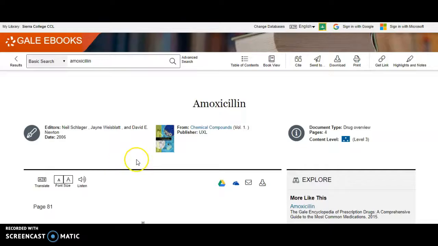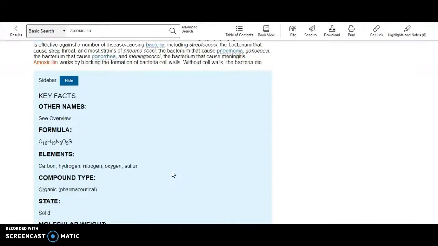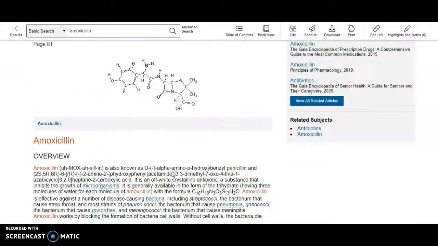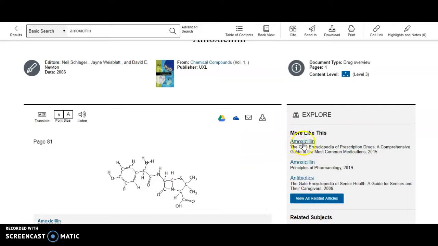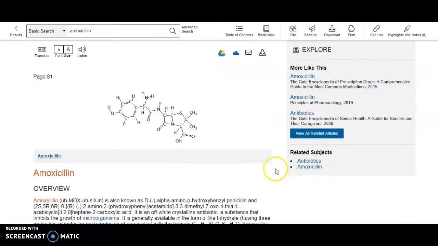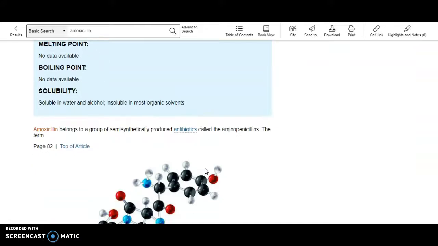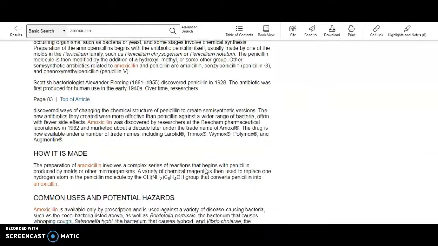Once here, you'll see the entire article. On the side, you'll see Explore More Like This and related subjects. At the end of the full text, you will often find additional readings on your topic.